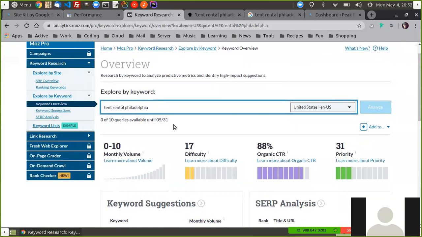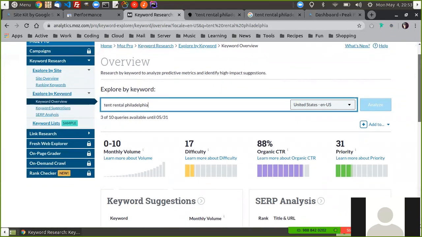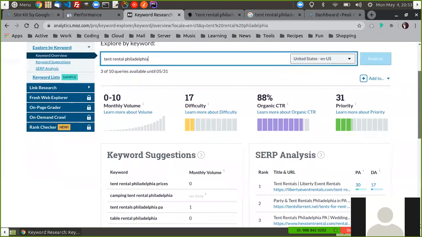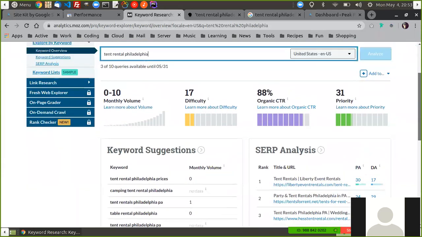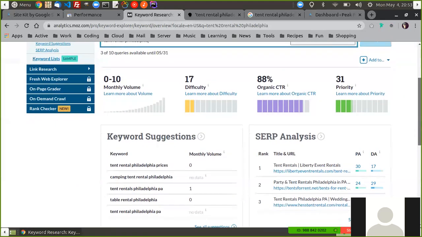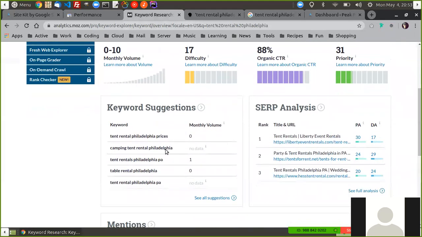So what I've done is I've punched in my keyword here. The best thing we can gather for now is a basic idea of what type of volume is out there, and we can see this is a fairly low volume search term. Difficulty is really a measure of how hard it would be to rank for, and we can see that's fairly low. This one has a fairly high organic click-through rate. And perhaps most usefully, it also provides us with some suggestions to work off of.